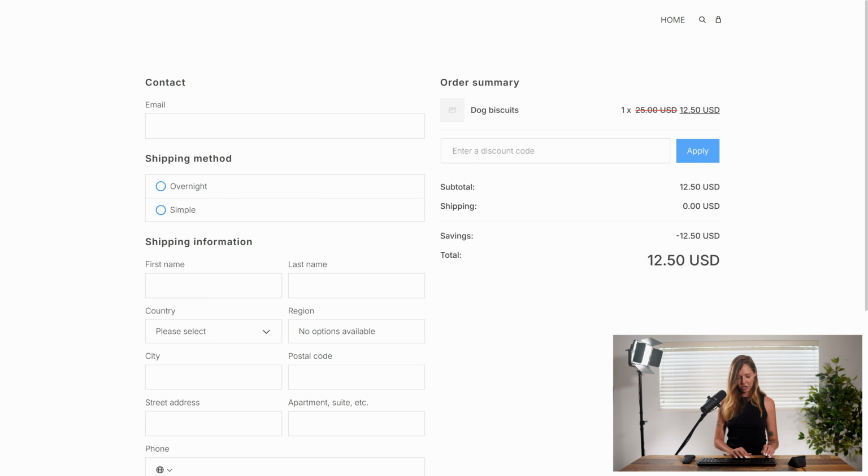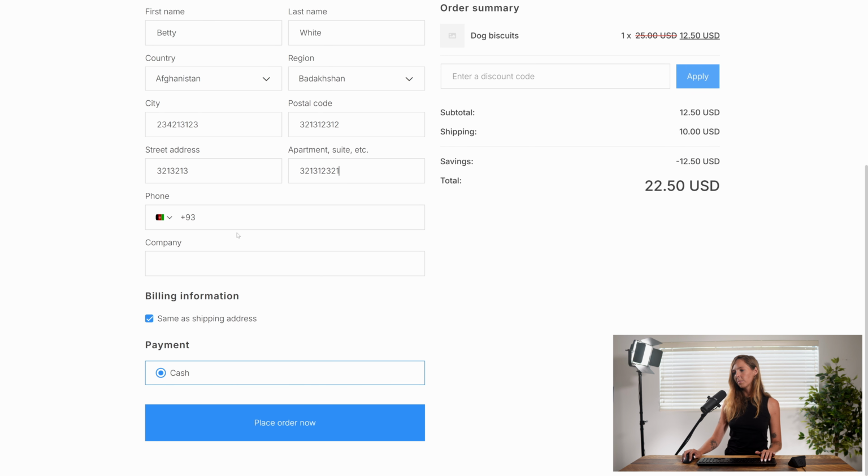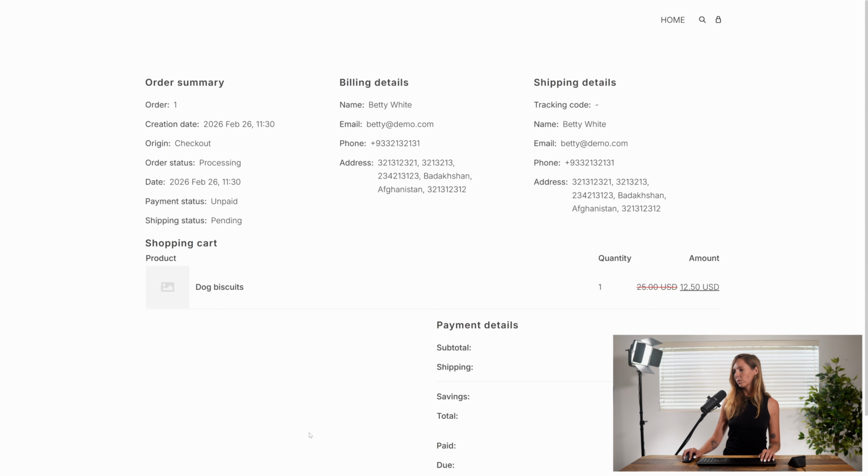And then I'm going to put in my details. So let's just say it's betty@demo.com. And we're just going to use the simple shipping method, Betty White. No, it's not Nettie, it's Betty. Betty White, and we're just going to put in all of her information. Very detailed information going in here. And we're going to place that order.